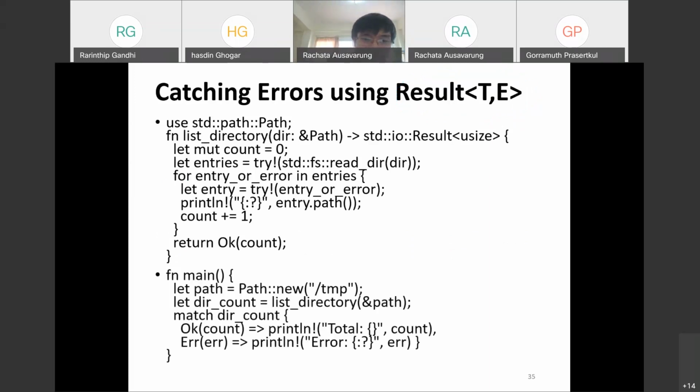These are the codes. You have the path over here, right? And from the path, you want to list the directory in the path. So you do pattern matching. You either get an error or a number of directories. This is the function, right? The function counts the number of directories, and based on your input directory here, you start count at 0.